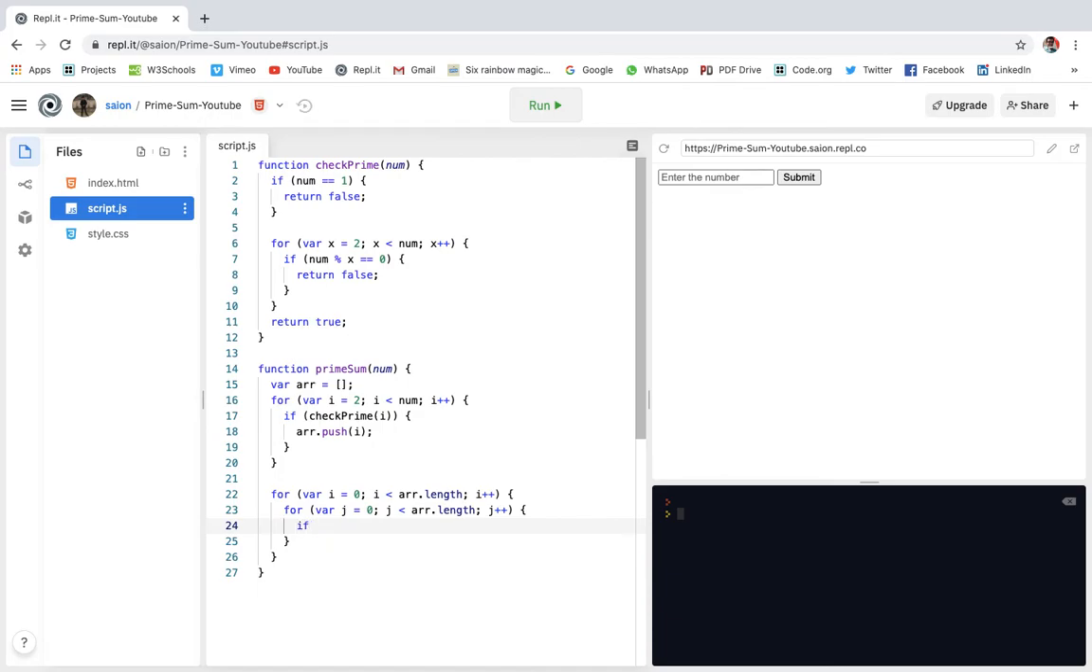I'll just explain everything. So if array i plus array j is equal to num, then return array i plus array j equals to num.